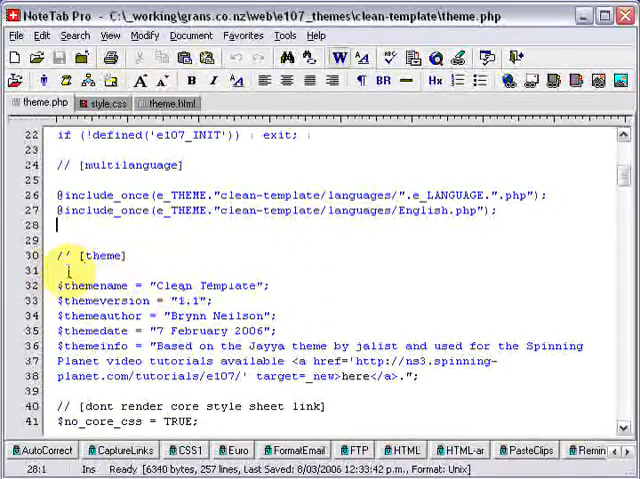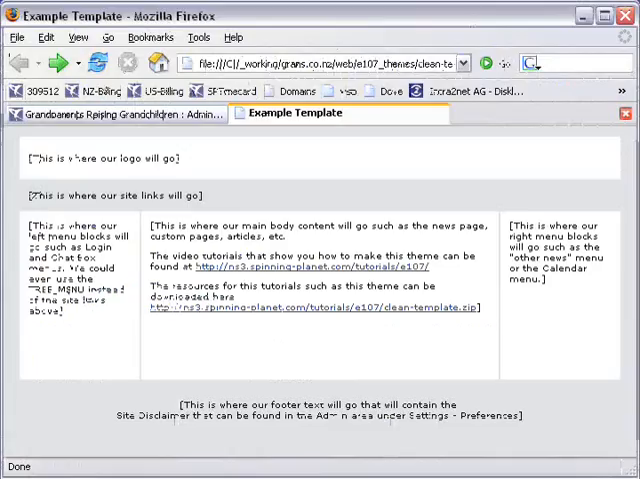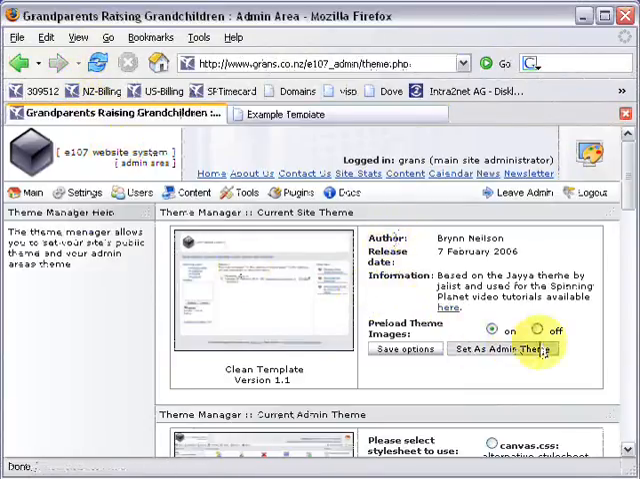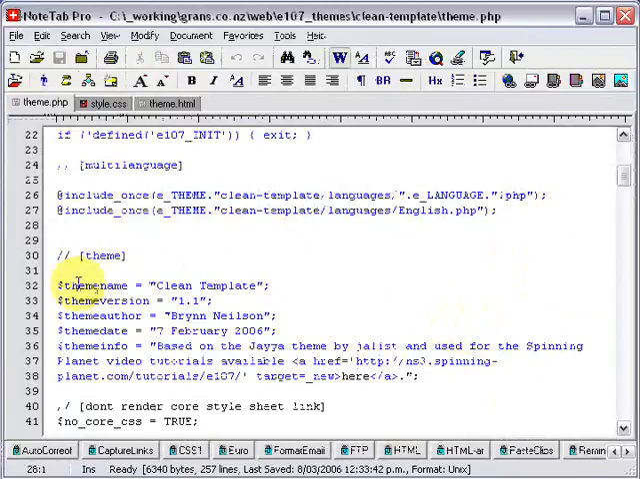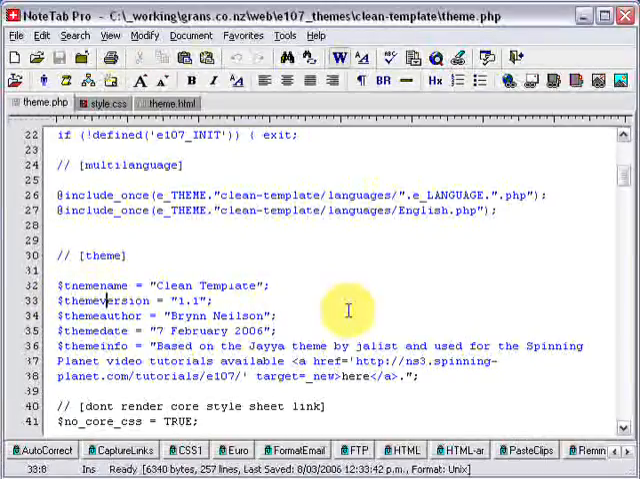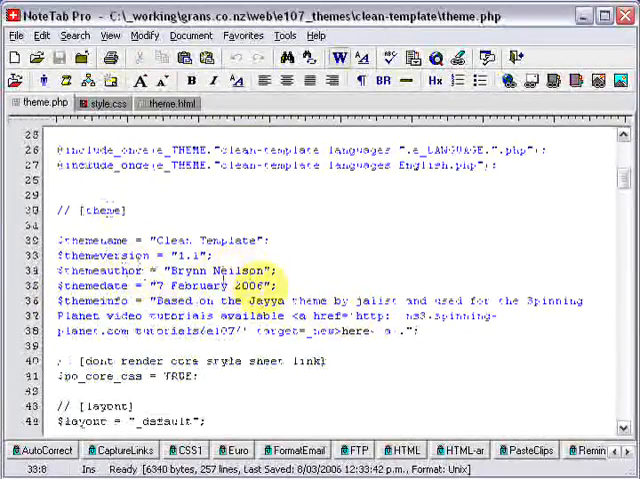Then below that you've got the information about the theme. Now if I go back to our E107 over here to the admin area, you'll see that it says author, Bryn Nielsen, release 7th of February, and so forth. All of that information is stored here. So theme name, clean template. This is the next generation of it.